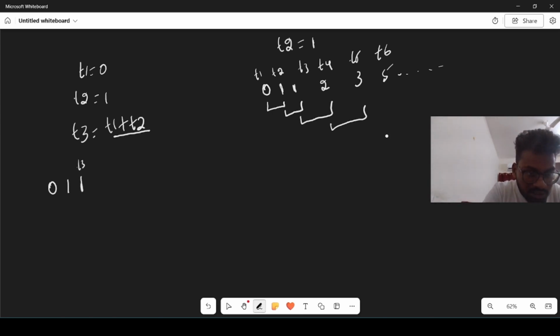Now this is t3, this is t1, t2, and this is t1, right? So now what we are doing is swapping of the t1 and t2. Now this becomes t2 and this becomes t1. So adding of these two values will give the t3 value. What is the t3 value? 2.